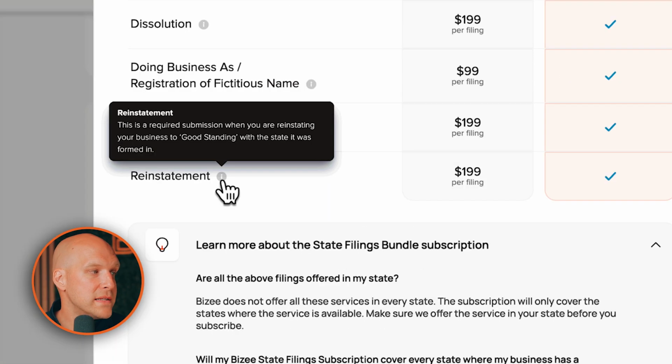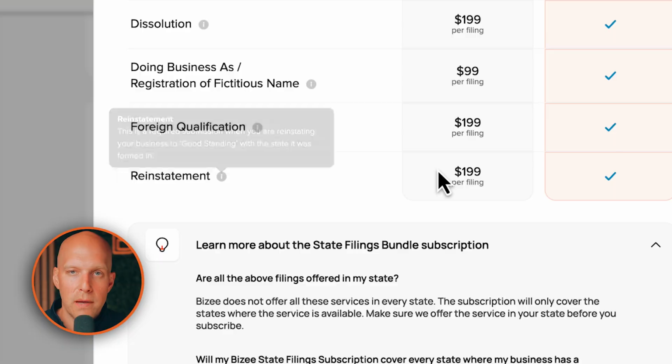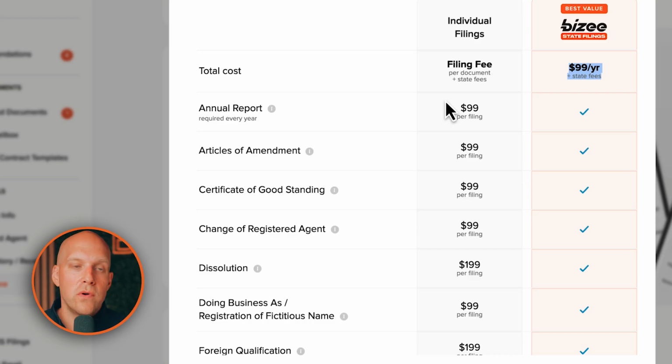Reinstatement, this is a required submission when you're reinstating your business for good standing with the state it was formed in. So maybe you didn't renew your LLC in the state of Colorado and you need to reinstate it. They will do all of this for you for $99 a year, which I think is a fantastic value. But again, make sure you check to see if your state requires annual compliance or not. If you haven't watched my other videos, it's super easy.